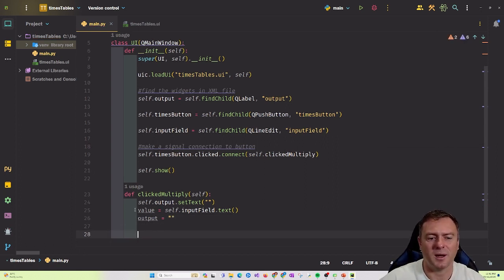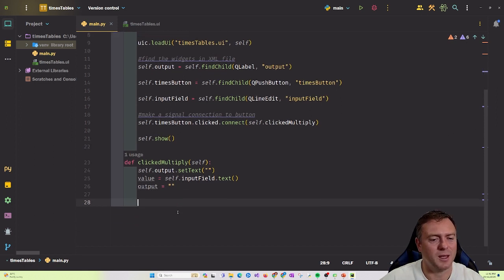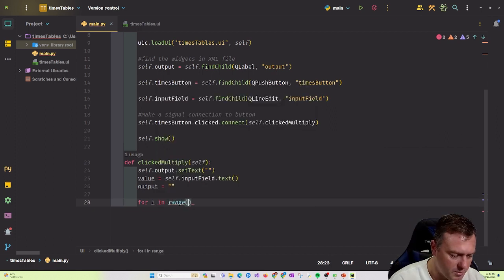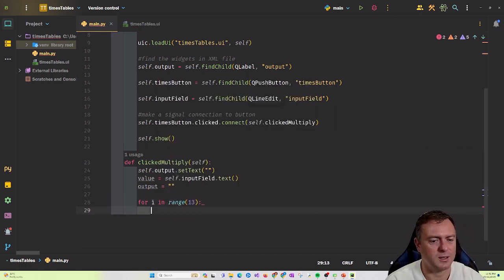Now this is why I love PyCharm. See how it's got all grayed out for these variables, because we haven't used them yet, which is going to happen eventually. So now we need to do a for loop. So we're going to print out each of those times tables and then store it into the output. So for I in range, I'm going to do 13. So it's going to do it 13 times.